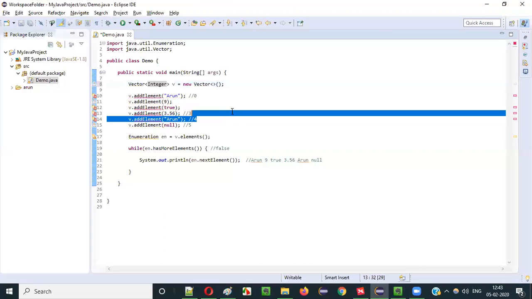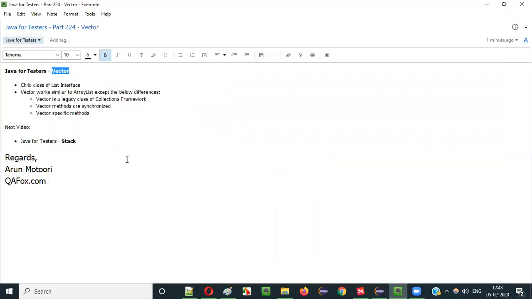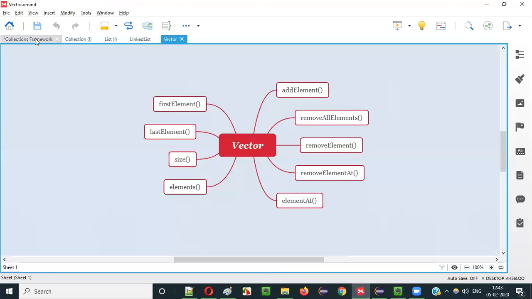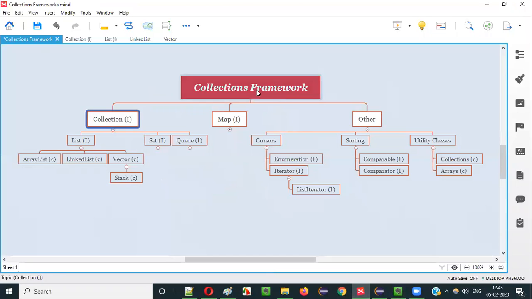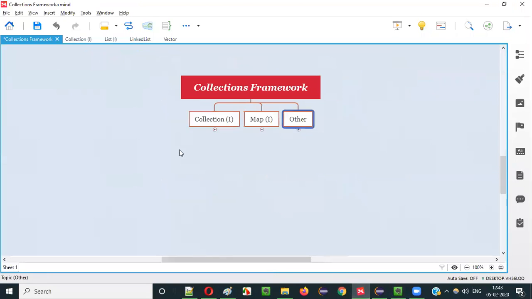Okay. So that's all about the vector, guys. We are done with the vector, and in the next video session, I'll continue with the next predefined class of the collections framework, that is Stack. So the Stack is somewhere here under the collections framework. Let's go back.